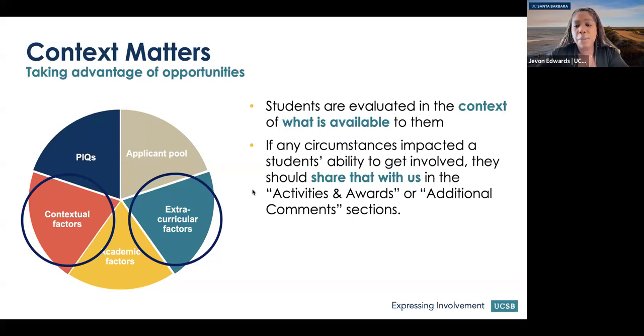So if they have any particular circumstances that might have affected their ability to get involved, they need to tell us. They can tell us either in that activities and awards section, in the personal insight questions, or additional comments so that we have a better understanding.